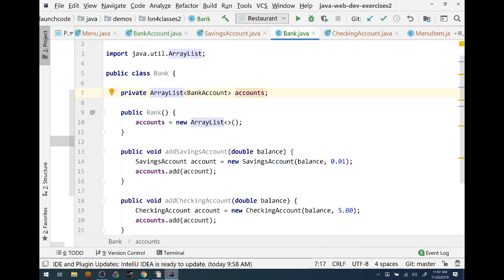But if I wanted to do that, I could also have an array list of checking accounts or an array list of savings accounts if I want to keep them separated. The point I'm trying to make here is that I have the option. I can treat things as the type that they actually are, the savings account, or I can treat things as any of the base classes that they inherit from. And the computer's not going to stop me. That's polymorphism. That is polymorphism in action.